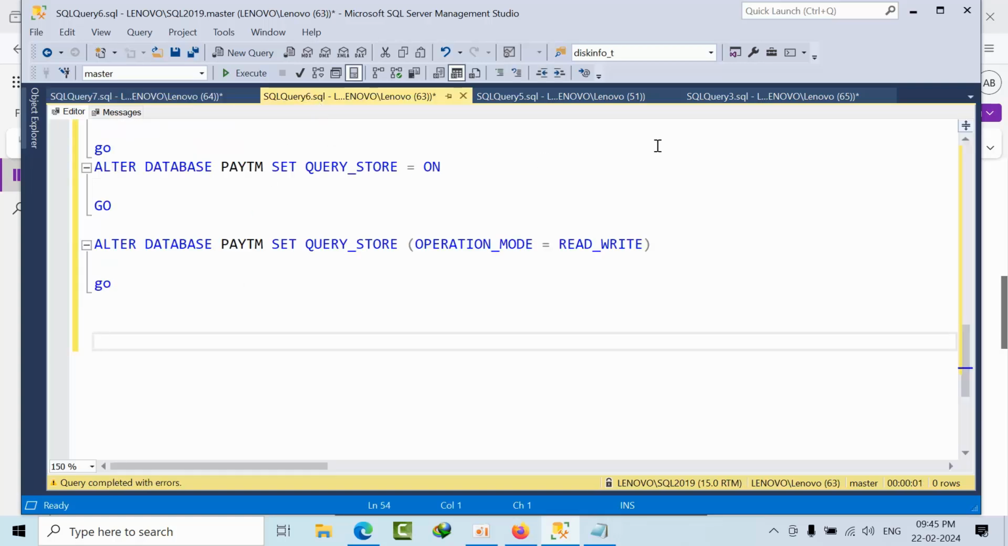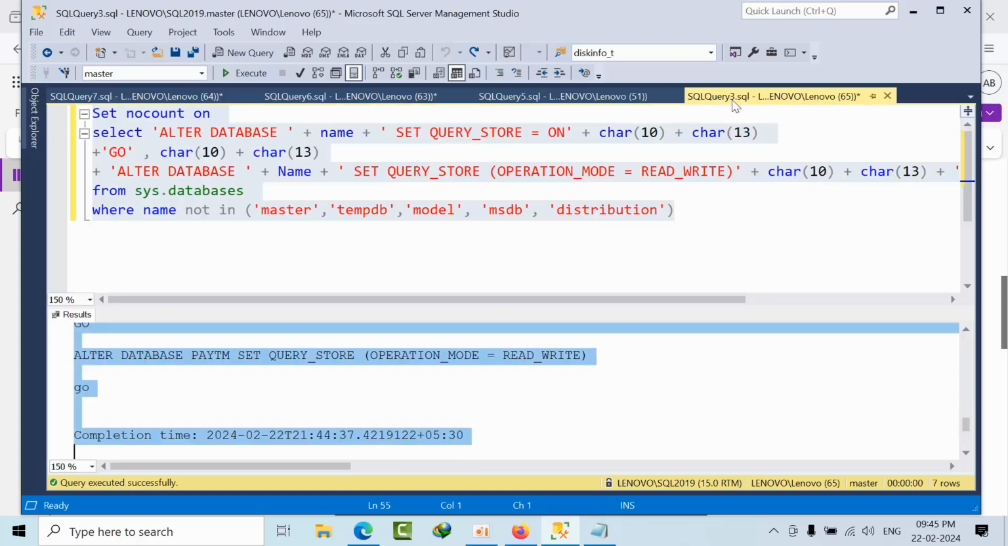This is how you need to build the query to enable Query Store. Not only Query Store, I just showed the logic to enable Query Store. You can use the same logic for whatever you want to apply to all the user databases. I hope you like this video. Thank you. Bye.